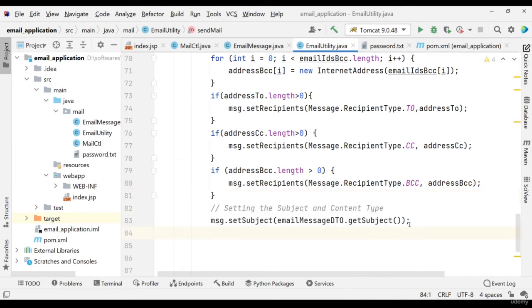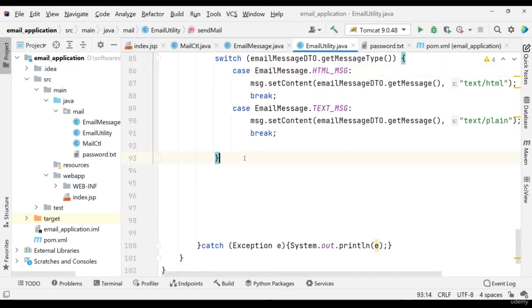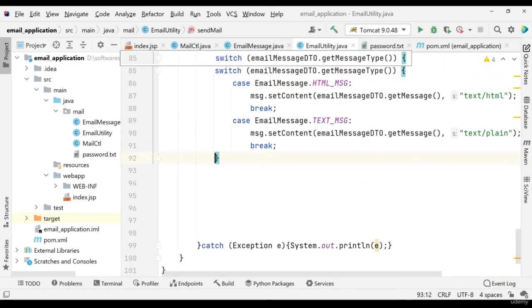So this is my content type, set subject, get subject, subject and content type, and let it check that using a switch case, whether it's text or HTML or plain text. So if it's an HTML message, as you know, HTML and everything symbols, it will go with the HTML tag. If not, it will check for that purpose.